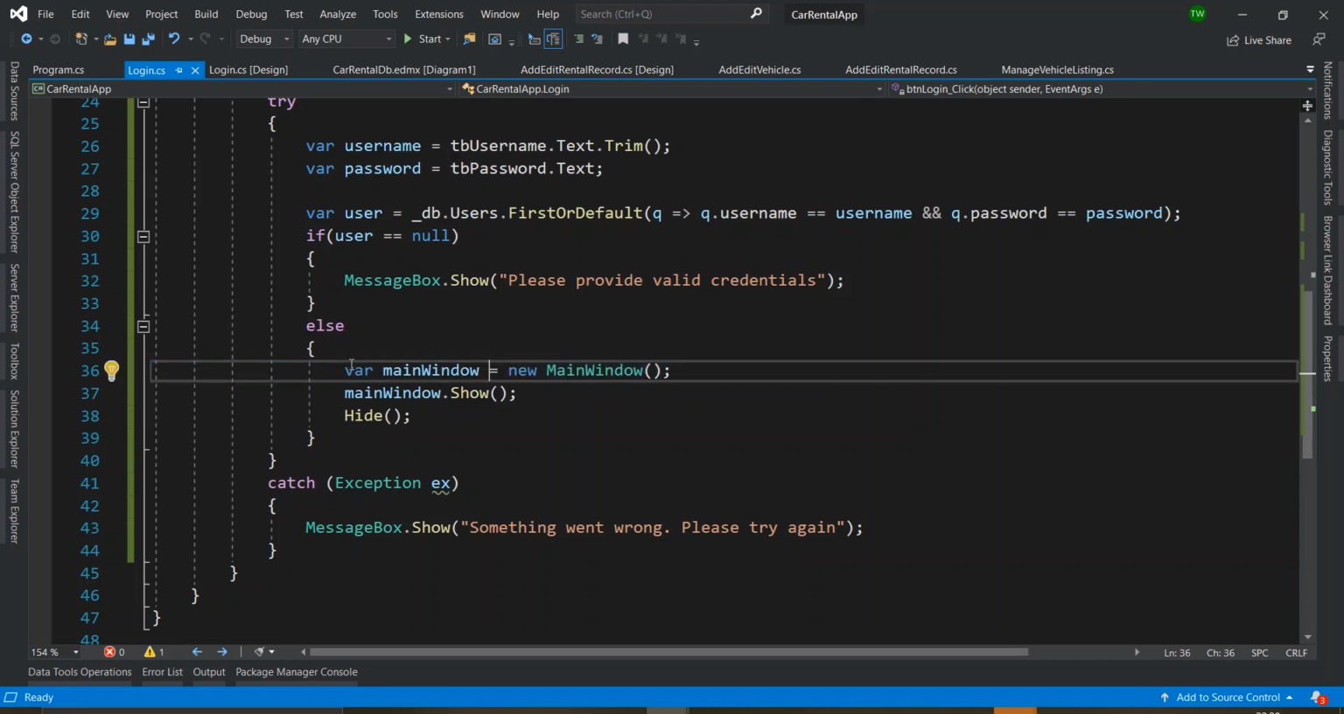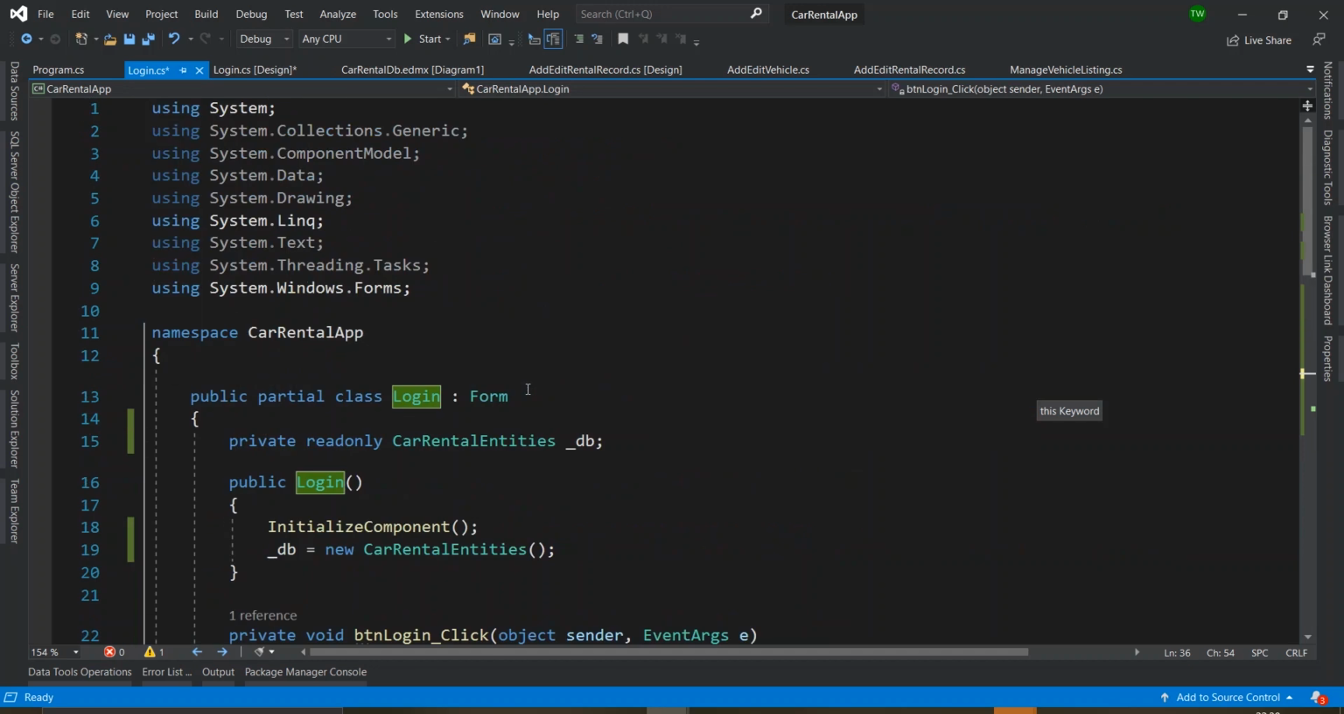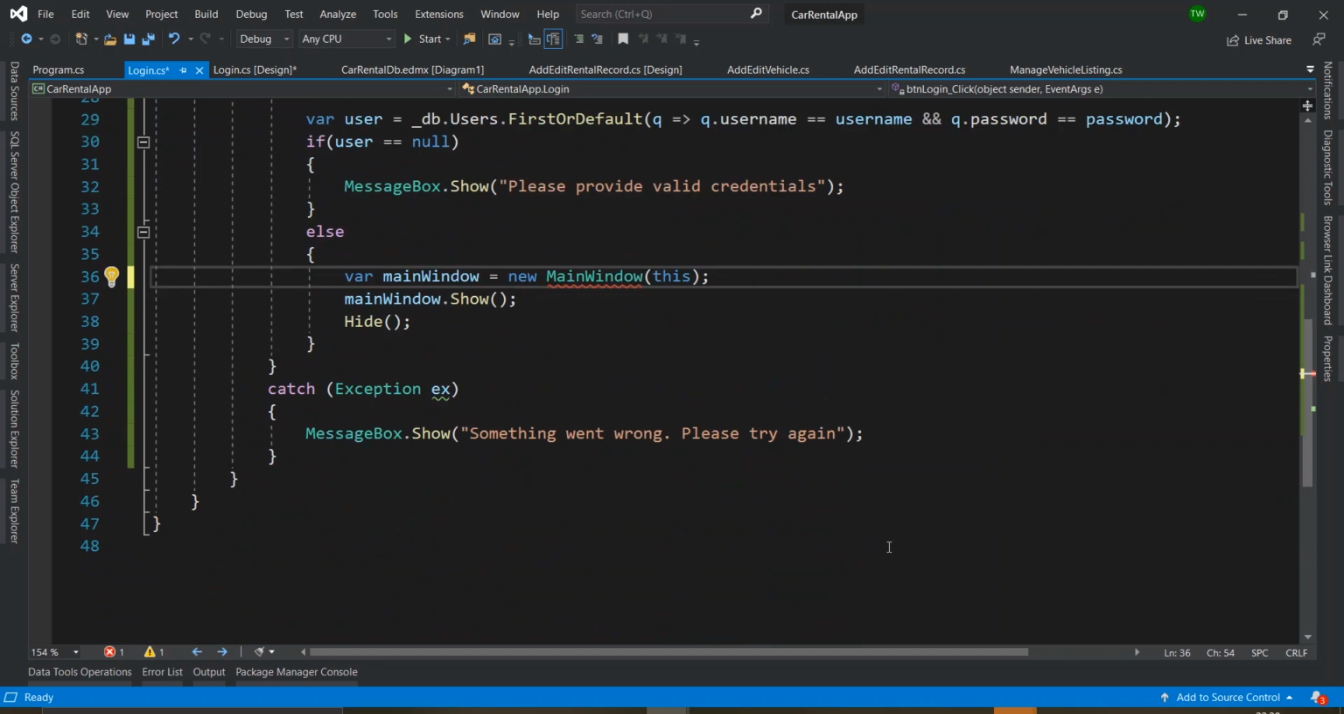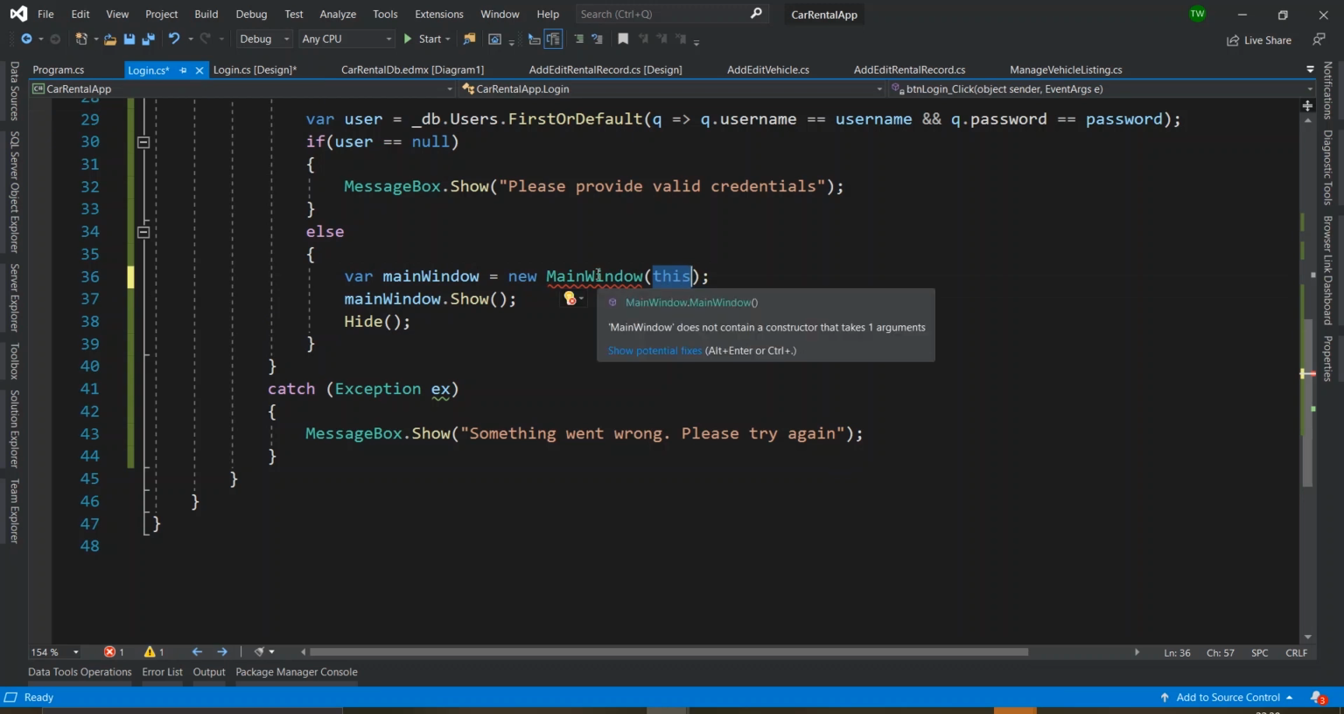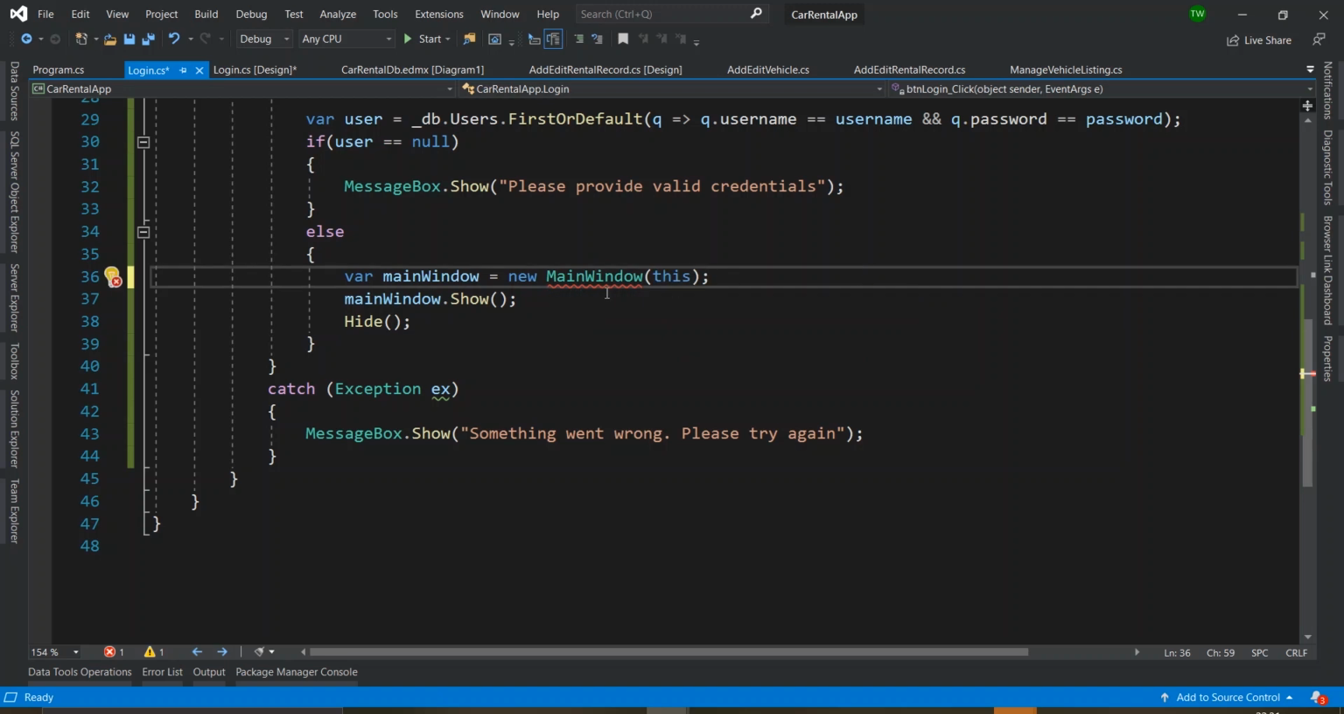So what I'm going to do is pass in this declaration of an object, or pass in an instance of this. Remember that the this keyword means that whatever class I'm operating in, this represents an object of that class. So I'm passing an object of the login class, or the login form, into main window. Now you're seeing that this red line appears because there's no constructor for main window that takes an argument of login. So I'm going to modify my main window.